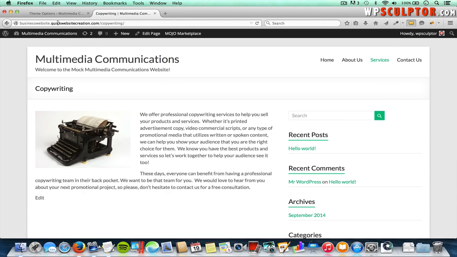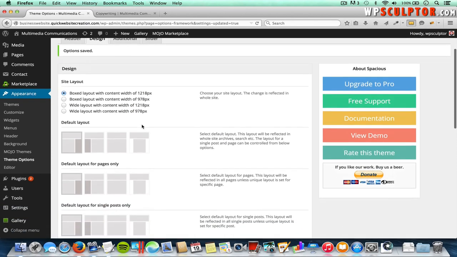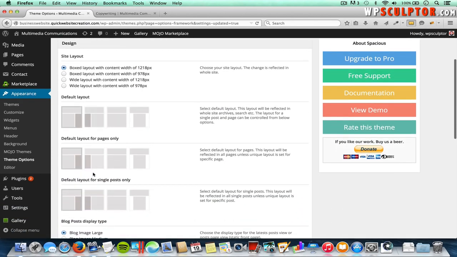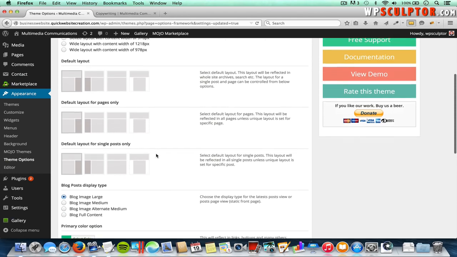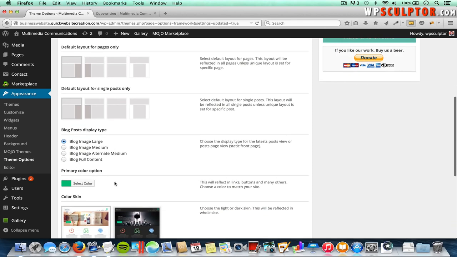Okay, let's go back to the theme options, and under the Design tab, we'll scroll down, and you have 3 different default layout settings, and these are widget area settings. We're going to go over that when we go over widgets and widget areas later in the video. And then this blog posts display type, this is a blog setting, and we're not going to be going over the use of a blog, but you can experiment with that. And we will be changing the primary color option in just a moment after we select our color palette.